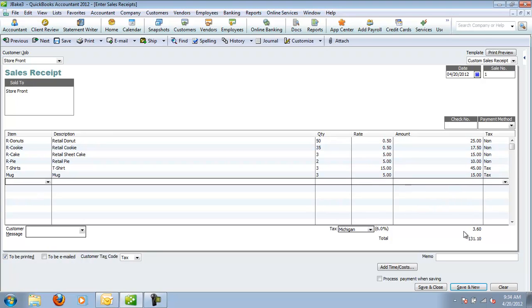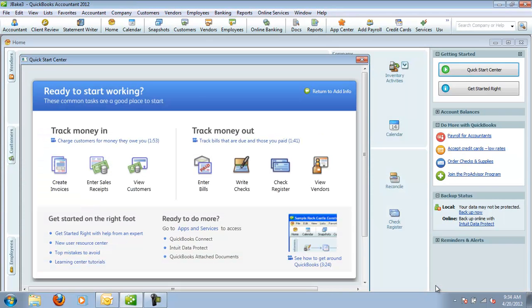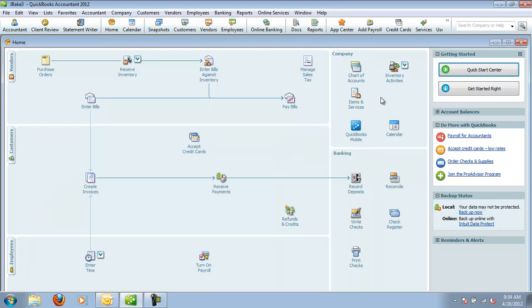And if you did this right, your sales tax was charged just to those t-shirts and mugs, and you had $3.60 of tax, Michigan tax, and then your total should be $131.10. So we'll click Save and Close. This is presumably money we sold and we got in our cash drawer now.